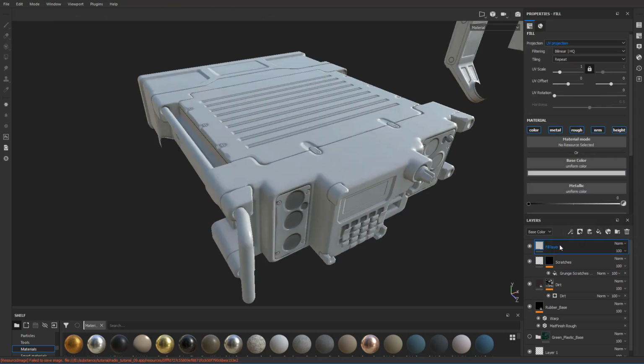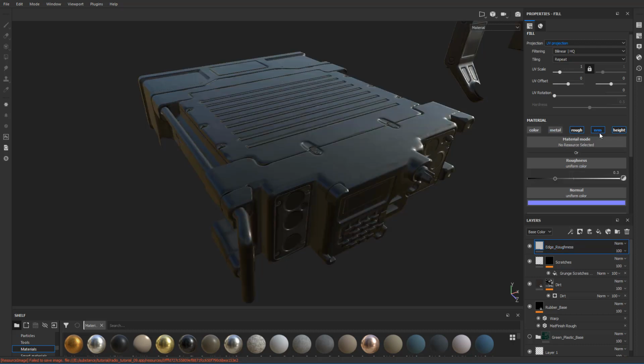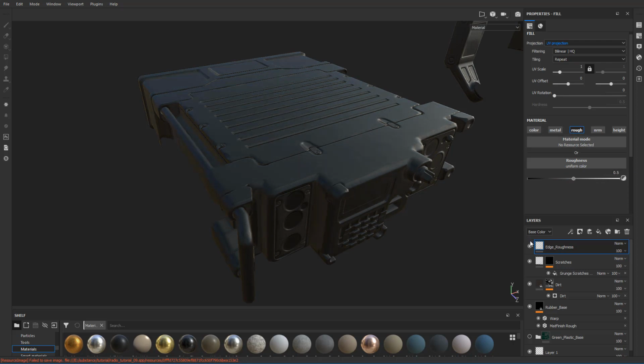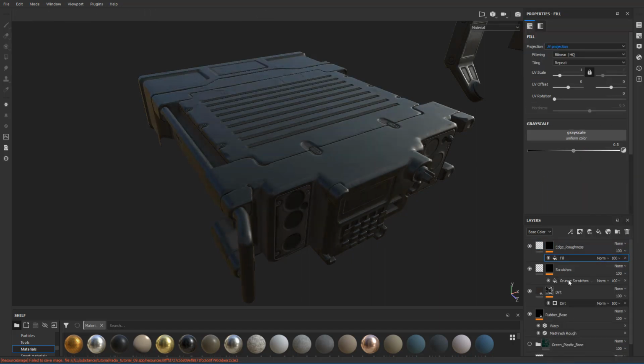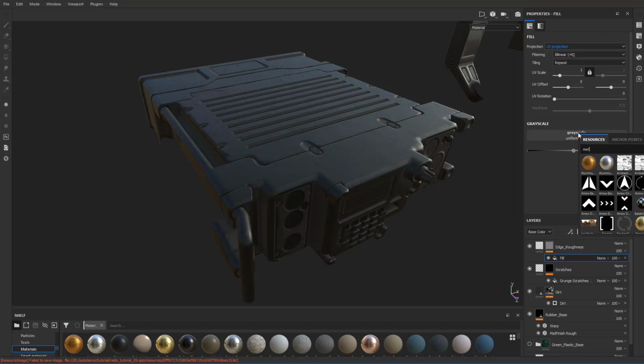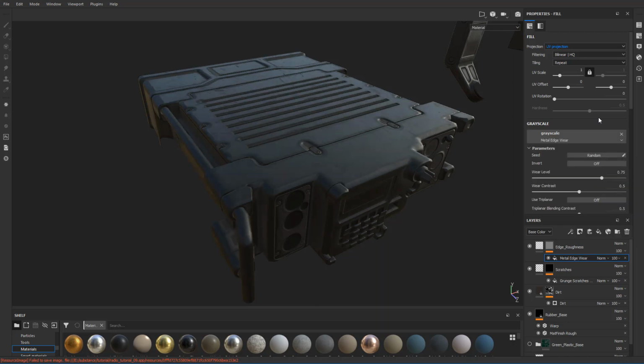So let's add a fill layer, rename this to edge_roughness. And then what we're going to do is turn off everything but the roughness and set the roughness to 0.5. Makes it nice and dull. And then we're going to add a black mask, and with the mask selected we're going to add a fill, and in the fill we're going to do MG Metal Edge Wear, which is this guy here.